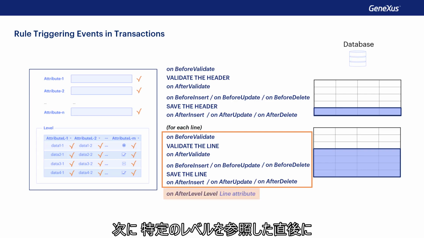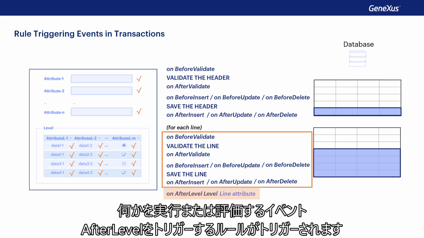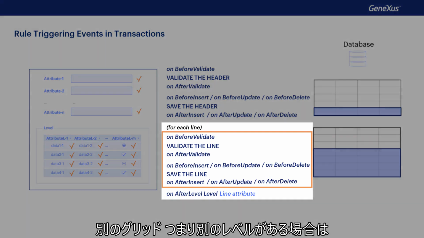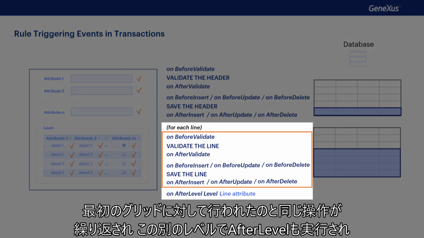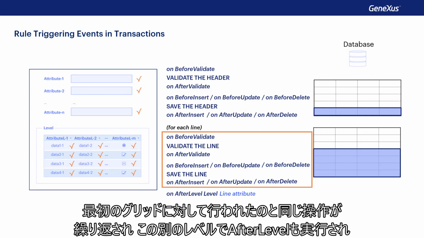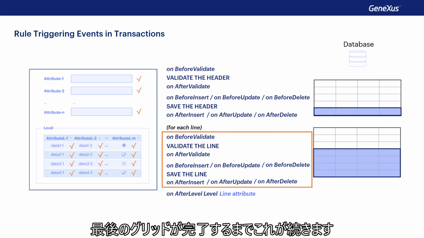Next, the rules with triggering event on after level to do or evaluate something right after running through a certain level will be triggered. If there's another grid, that is, another level, the same thing that was done for the first grid will be repeated, and the on after level will also take place, but of this other level, and so on until the last grid is completed.